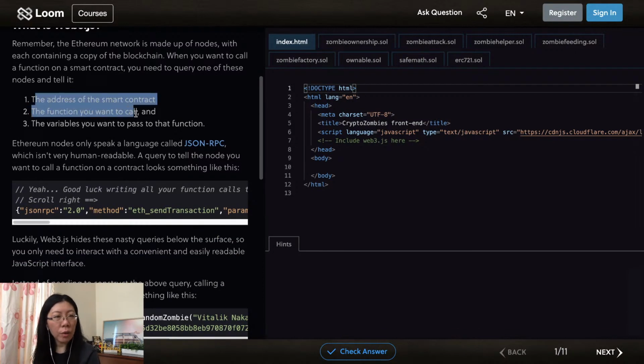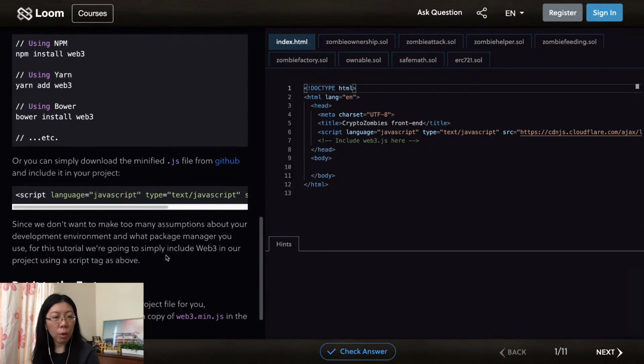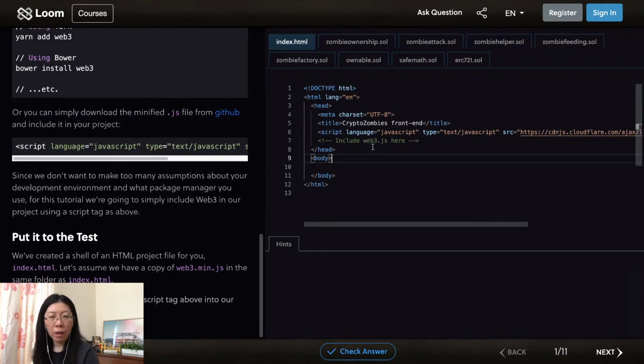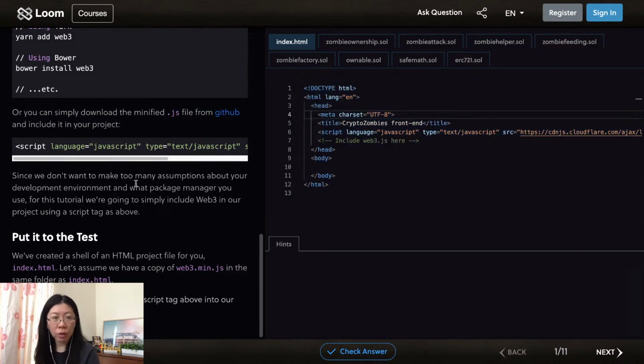So I just introduced what Web3 is, okay? Now we're just going to code it. Remember, it's an additional JavaScript library, so we have to import it. We're coding in a different language now. This is the front end. This is HTML, a different language. It's not Solidity.